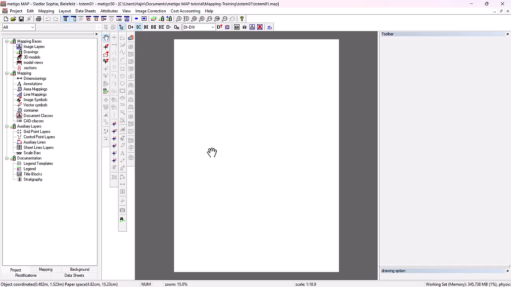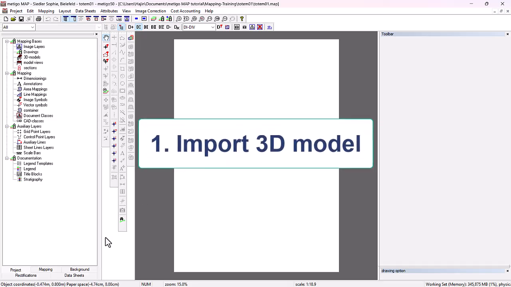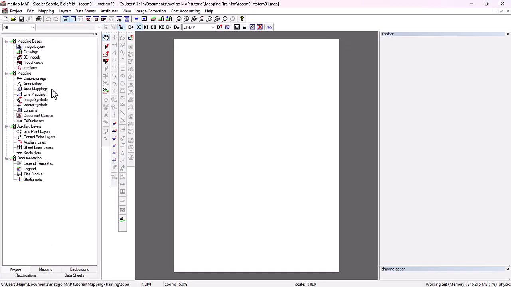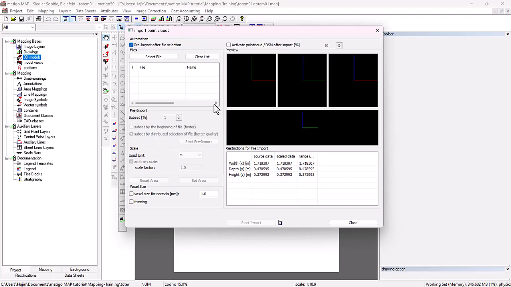In this tutorial, I want to prepare a 3D mapping project by importing a textured surface model, creating model views, and importing corresponding mapping templates. I created a project in 1:10 scale and now go to the project tree. So I choose the tab in the bottom left and then see the node 3D models at the top of the mapping basis. With left click, I select 3D models, right click to load 3D models, and select the file.